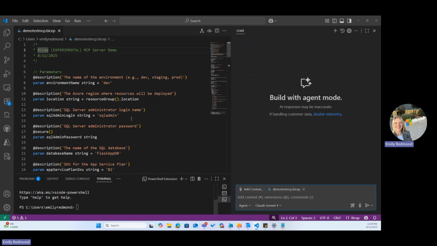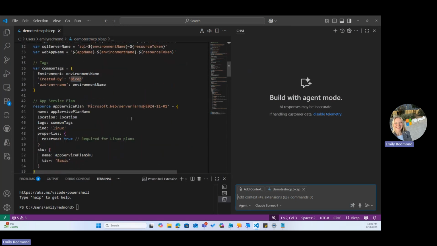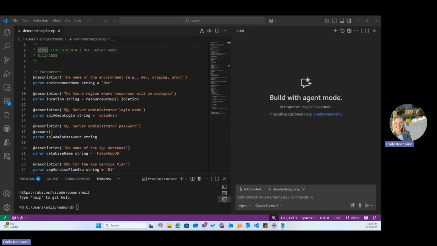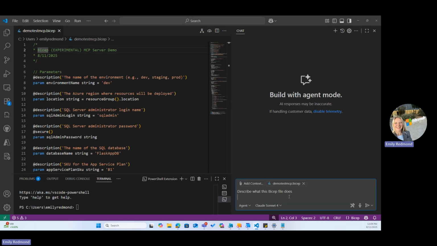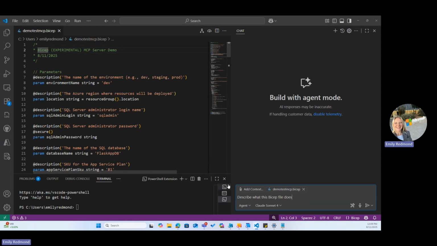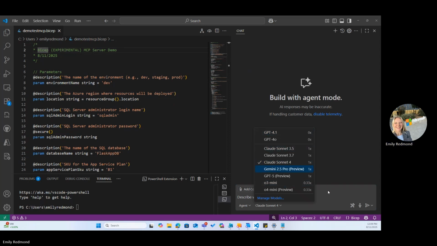Okay, so before we get started here, I will ask our agent to describe what this Bicep file does, so we know where we're starting from. And you can see here that you can select the model that you want to use as your base model. So I'm going to use Claude Sonnet 4.